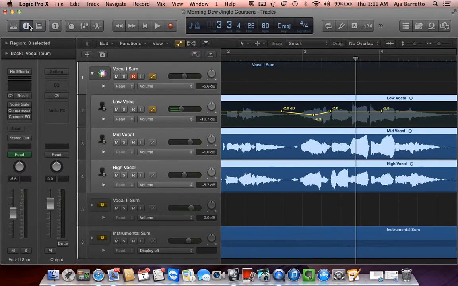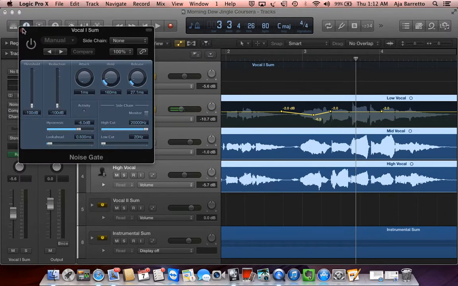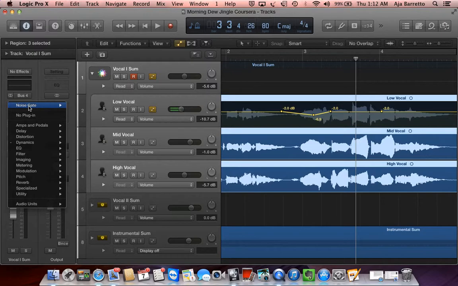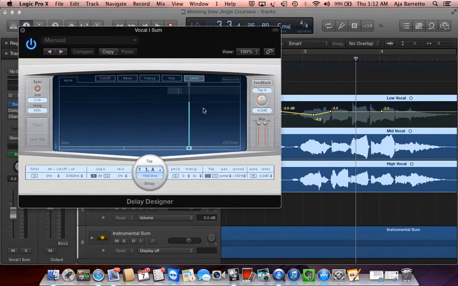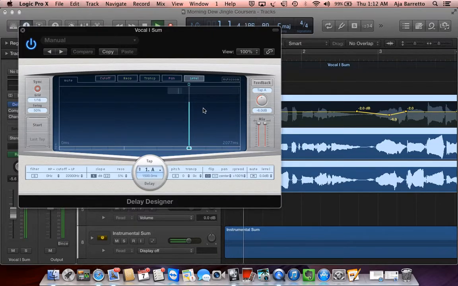So let's go to our inspector and add an awesome effect like delay. Everybody loves a little echo, so we're going to jump in here where the insert is, go to delay, and go to Delay Designer. And that's just like an echo. Let's play it back. Okay, that's it. That is an intense echo.